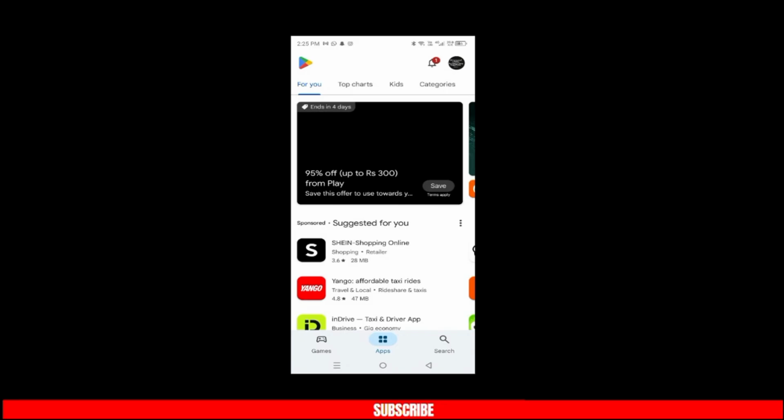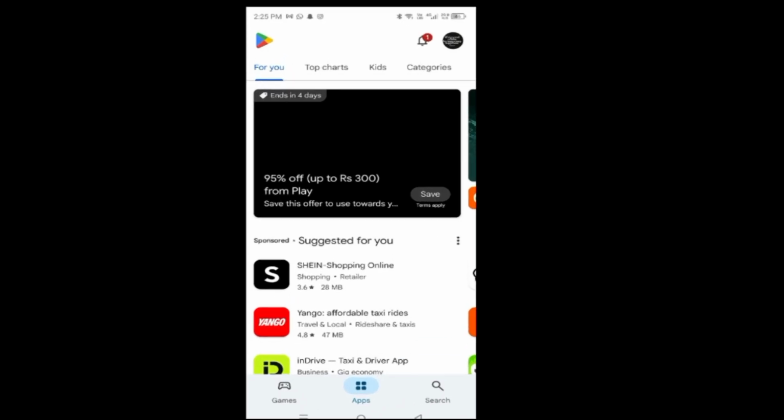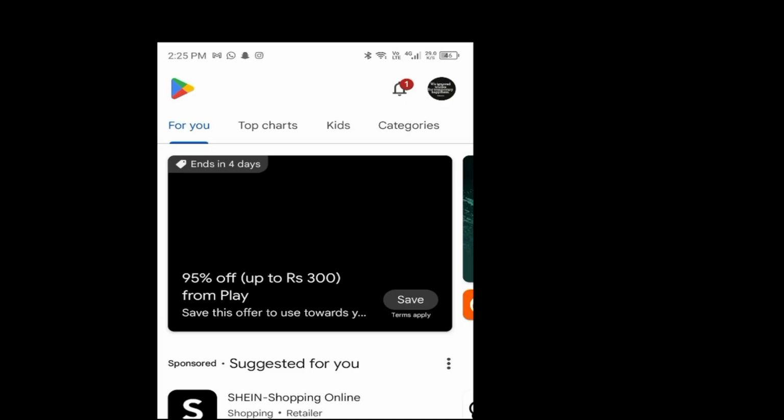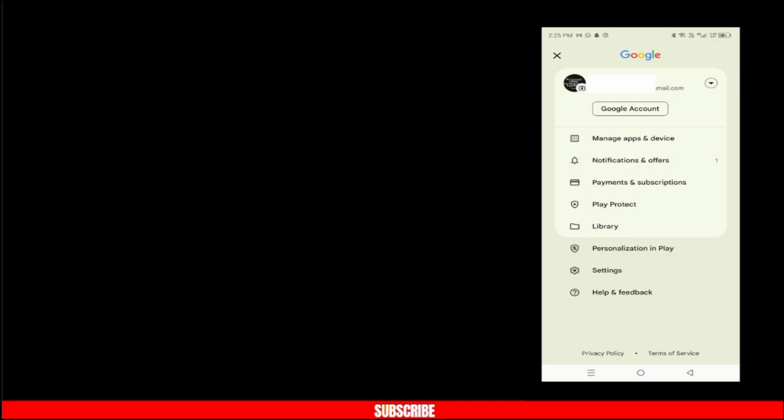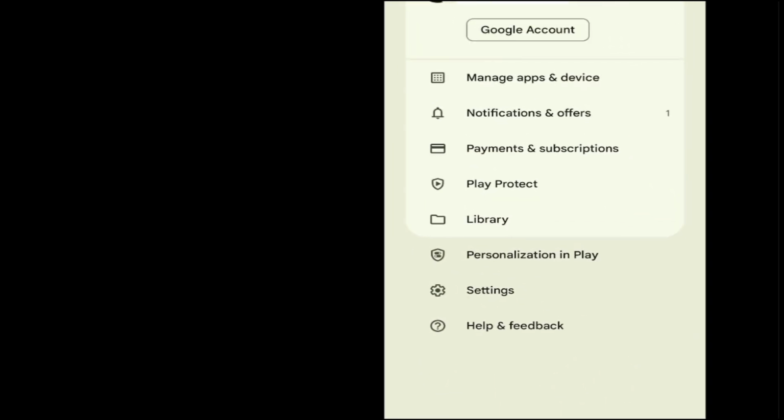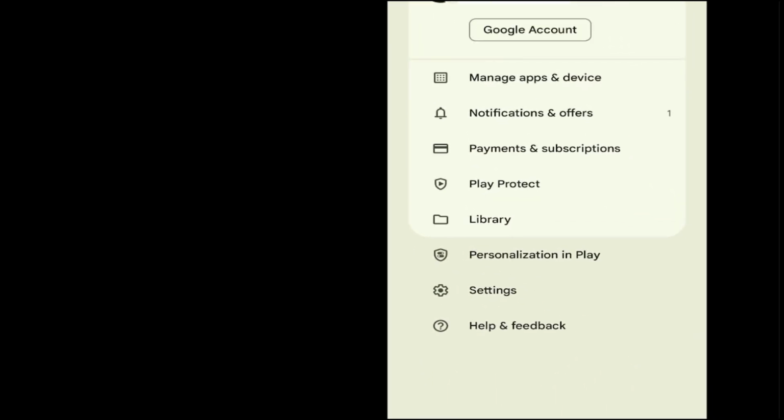Then you will see a screen like this. From here in the upper right corner, you will see the profile icon. Tap on this profile icon. All of these options will appear. Now click on the option that says payment and subscriptions.